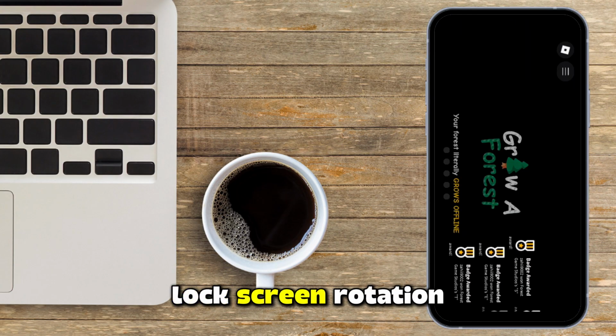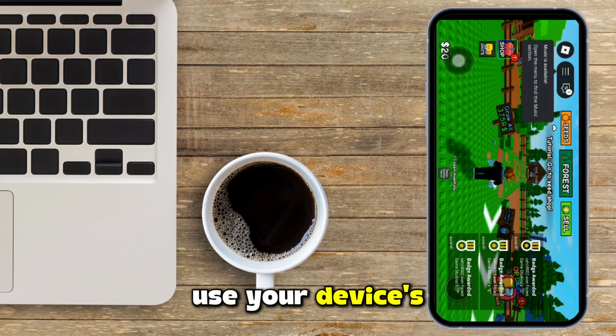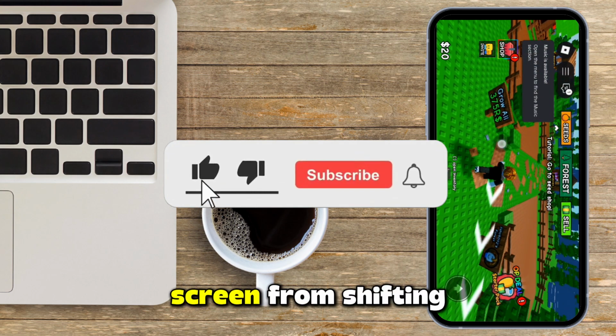That's how you lock screen rotation on Roblox. Use your device's built-in rotation lock to keep your screen from shifting.